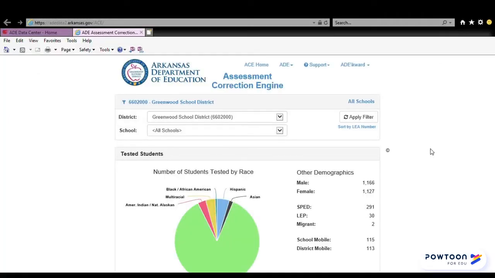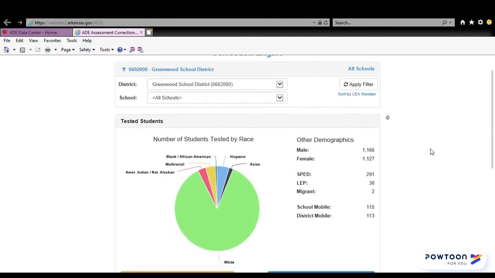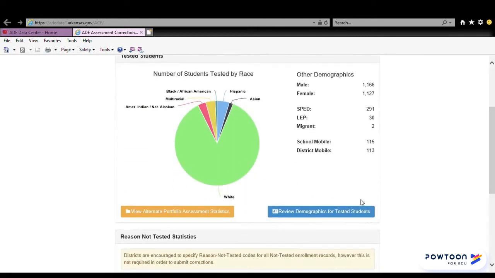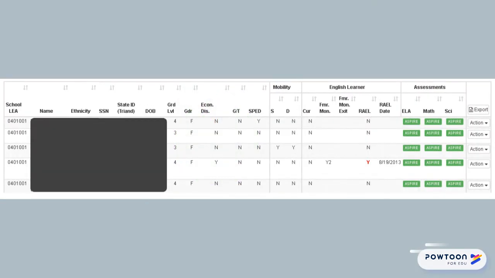Another correction process you can make regarding your district and school data are demographic changes. Selecting the Review Demographics for Tested Students button will direct you to the demographics page. The only demographic correction that districts and schools can make is to change the recently arrived English learner status for students who are first year in the United States.